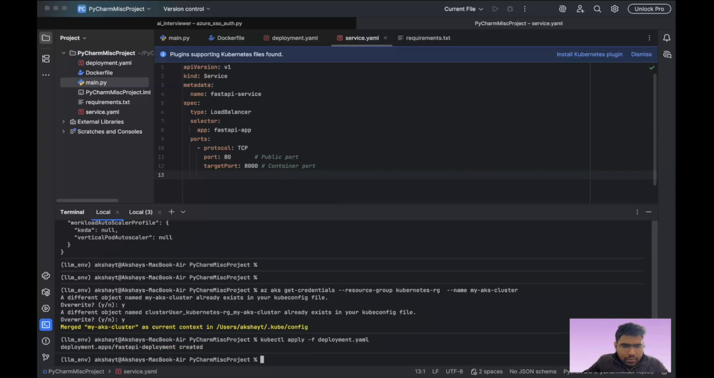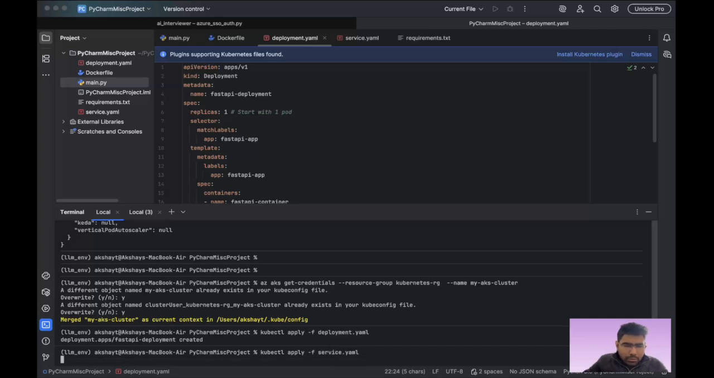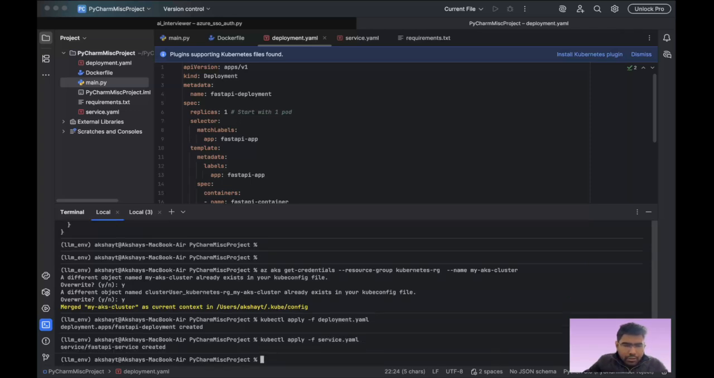Okay, this is our deployment.yml. Now we'll apply the services.yml, service.yml. Don't worry, I will put all those commands into the description so that you can follow along. Once this is done, then we'll perform our deployment in auto scale mode.